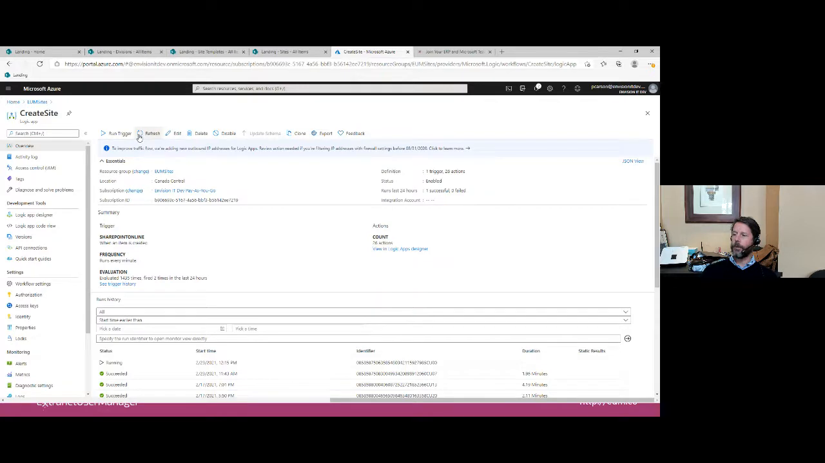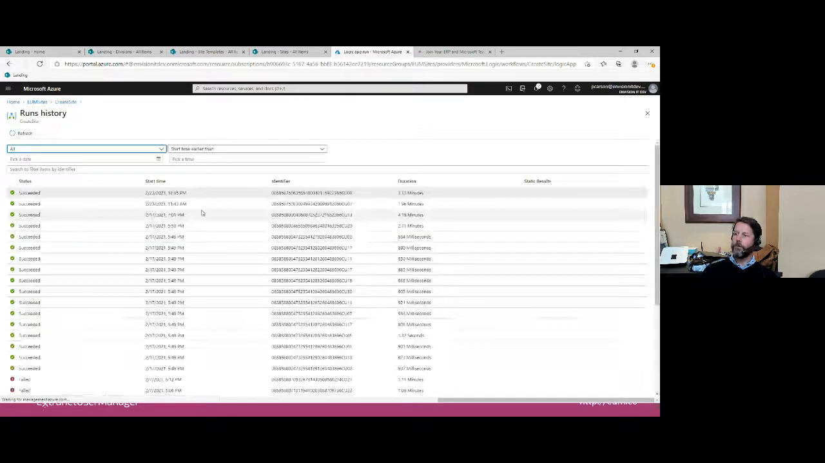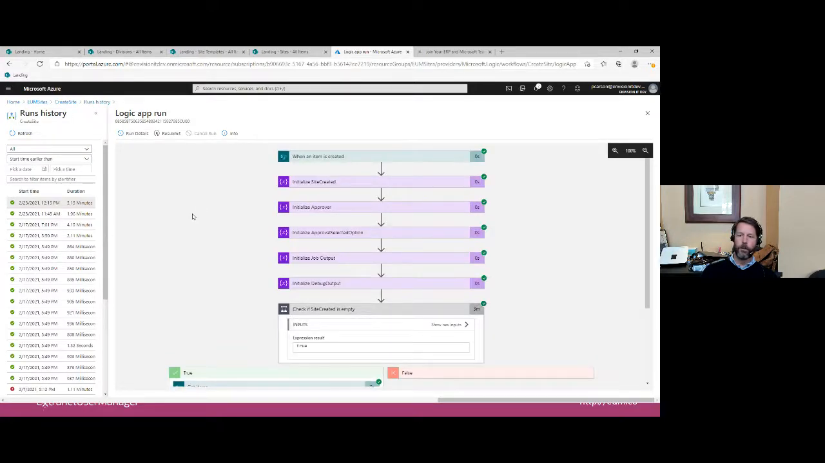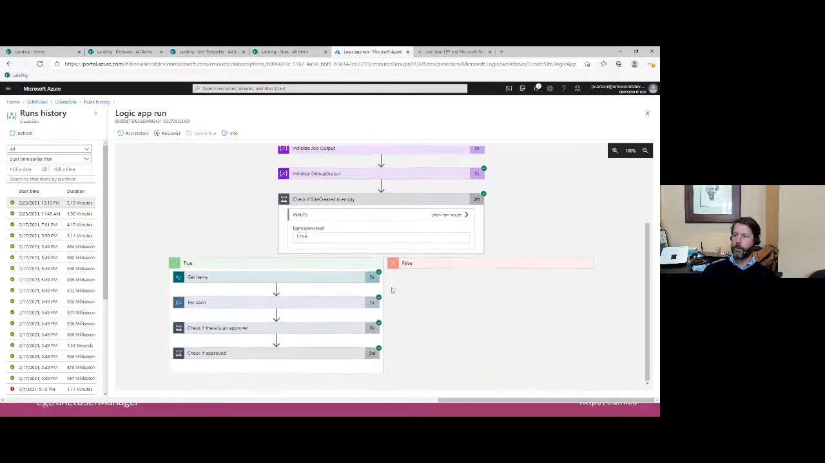I'm impatient. Let me go back here and see. Ah, there we go. It succeeded. Okay. So you can actually watch live as this is running. I suppose I could have opened it while it was still running, see the progress, and these check marks change from empty to orange in progress to red if there's an error, to green if it's completed okay. So you can actually see the path that the workflow took.